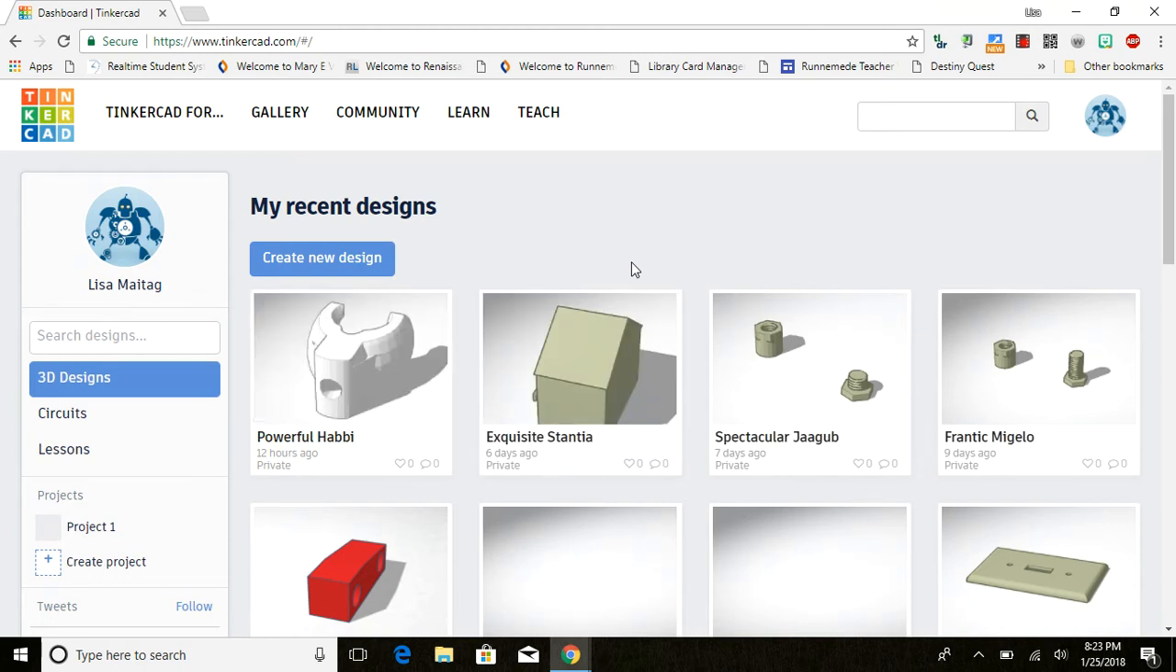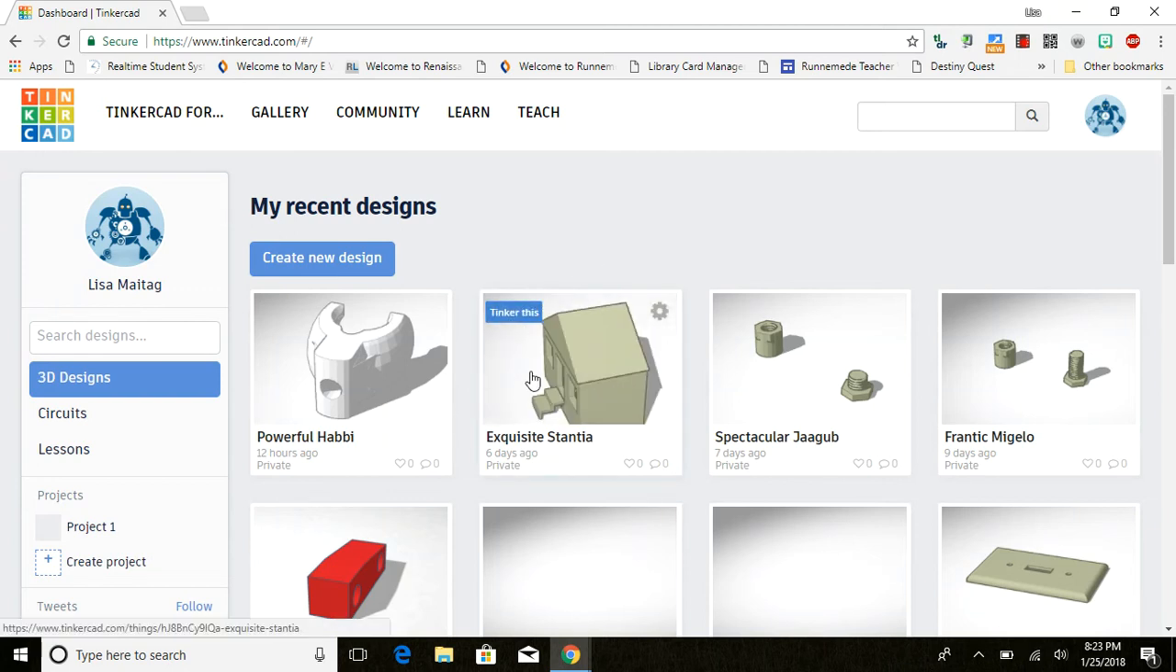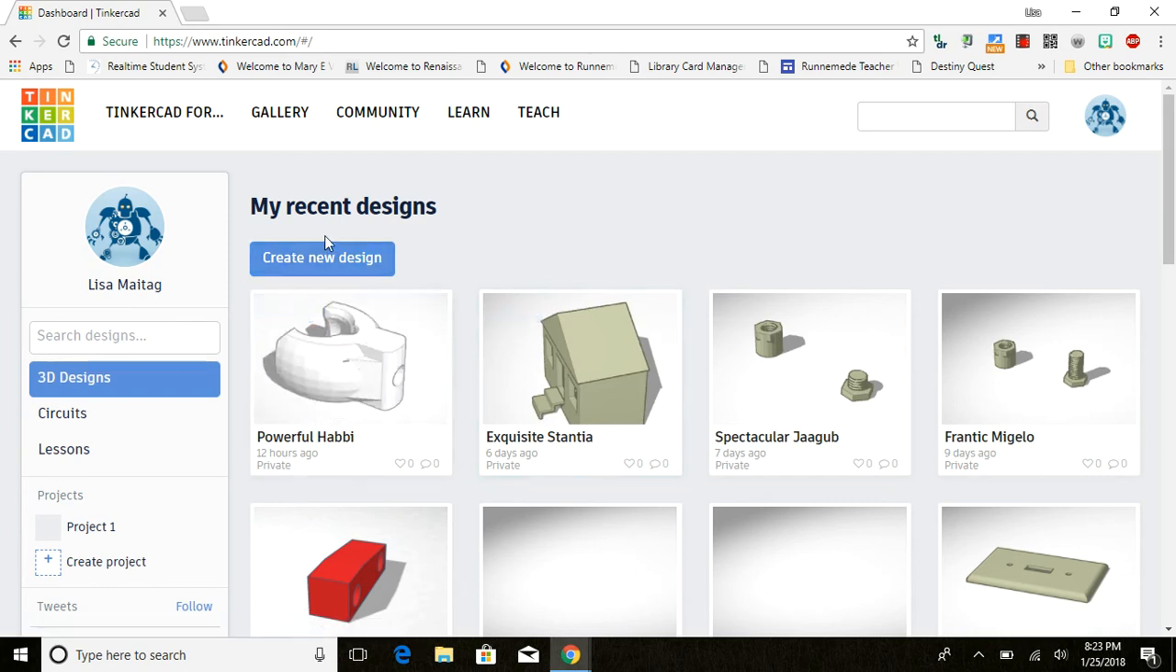If you're going to continue to work on a project that you already started, you can bring your mouse and hover over top of the project and then click on the blue button that says Tinker This. If you click on the picture, it's just going to bring up an image of the picture. If you want to actually go into work on your project, you actually do need to click on the blue button.